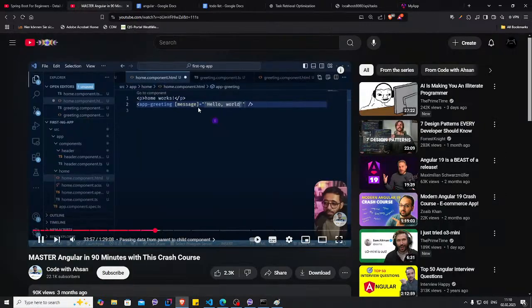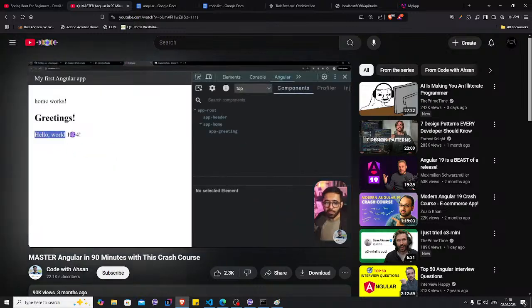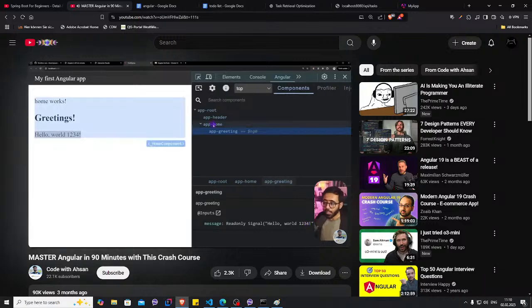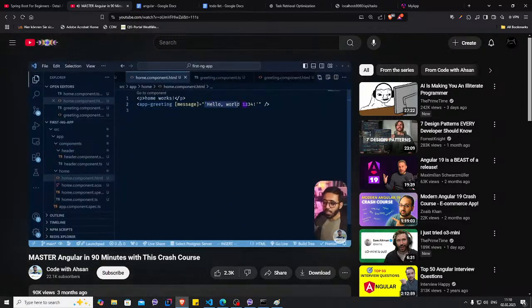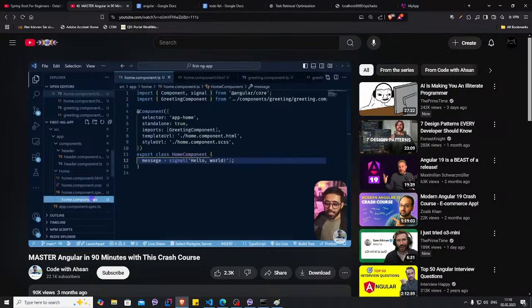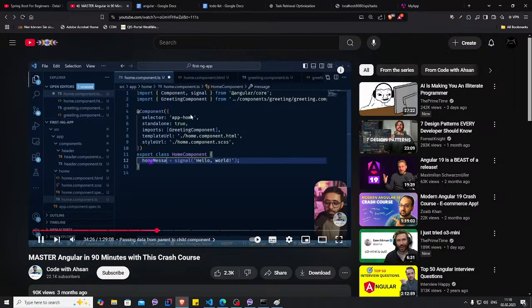Okay, hard code something like this, or hello world 1 2 3 4. Now save this, and you can see that this value becomes hello world 1 2 3 4. If I click app greeting, you can see that this is a read-only signal. It says hello world 1 2 3 4, which is coming from the app. If I click app home, you can see that this one is a bit different. So instead of this hard-coded value, how about I send the value that I have in here, which is hello world. So we have the home component's message, or we can rename this to something like home message.